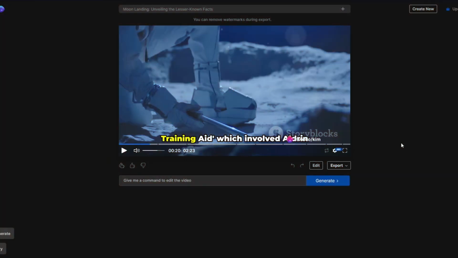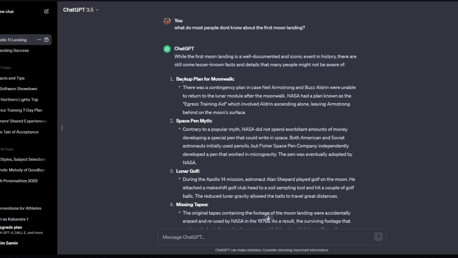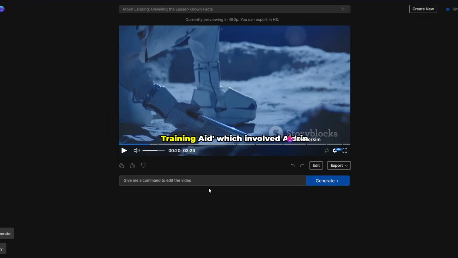So as you can see right here, it is talking about a backup plan about a moonwalk. If we go back to our script, it's actually talking about the first part right here, which is a backup plan for our moonwalk. So as you could see, this AI tool that we are using has managed to follow our instruction. But of course, you could still edit this if you want to.